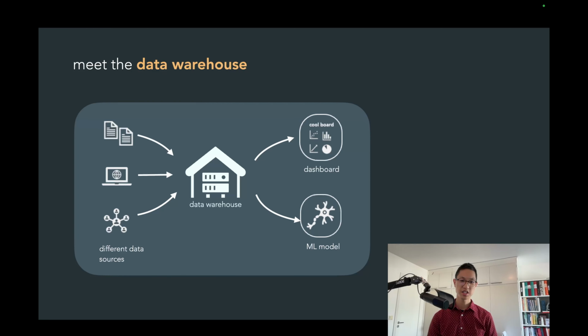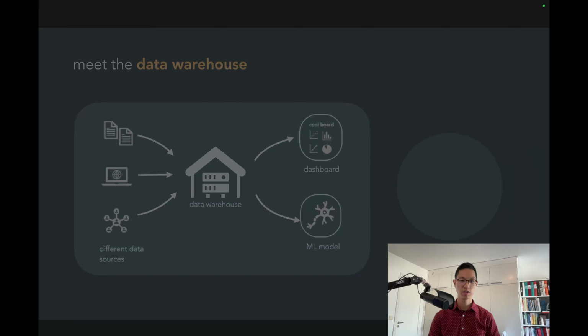So in this case, we have data from upstreams. Here is the upstream, different data sources. It's going down to a data warehouse, which is downstream to the data sources. And here a lot of transformation is happening. And then we serve downstream dashboards and ML models.